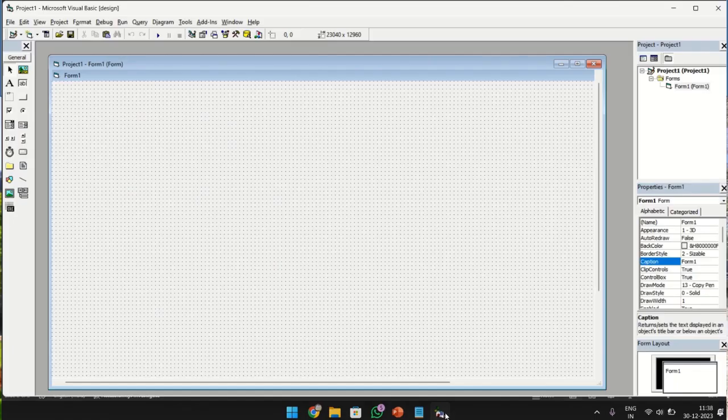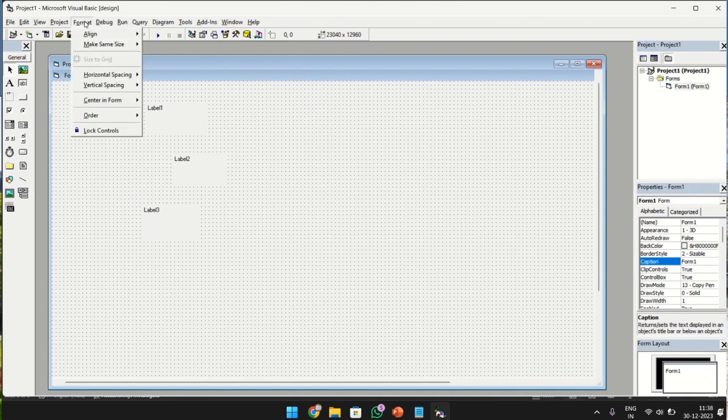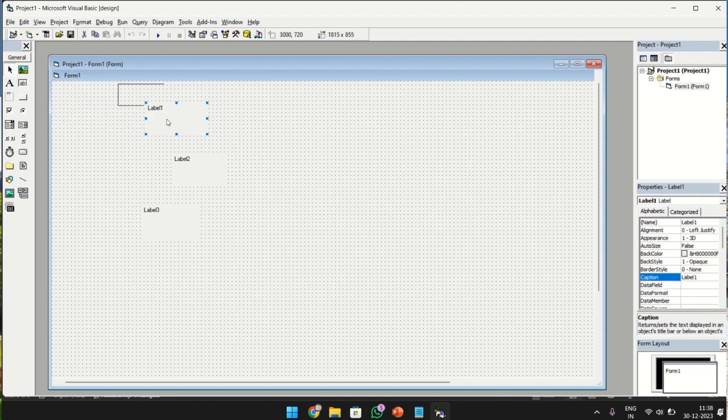So for that I'm going to open Visual Basic 6.0. First let's complete the format menu, a few formatting options. For example, I have two label boxes. Let me have three. Okay. Now to work with this format menu, we are going to see align, make same size, horizontal spacing, vertical spacing, and lock control. So first we'll have to select.